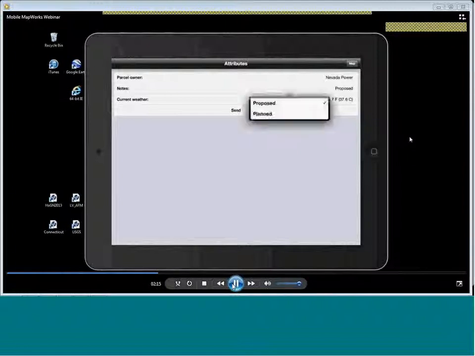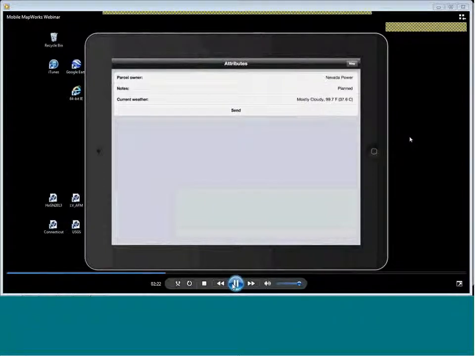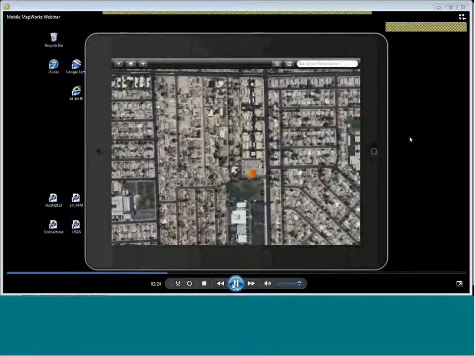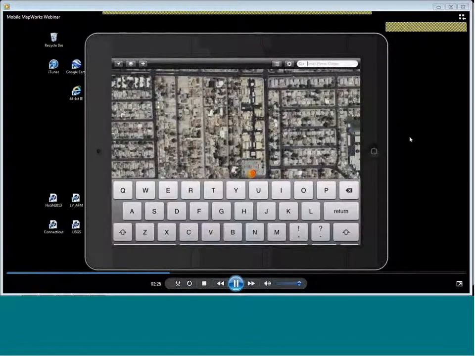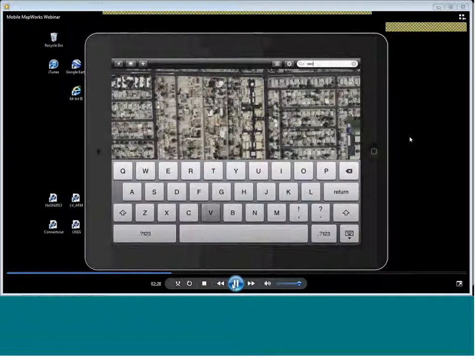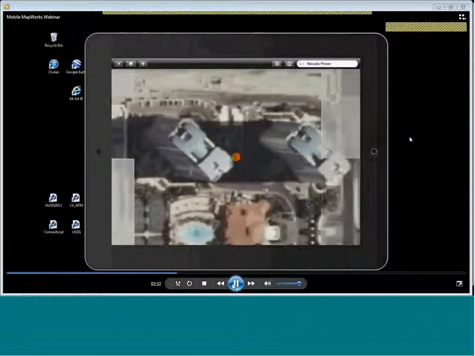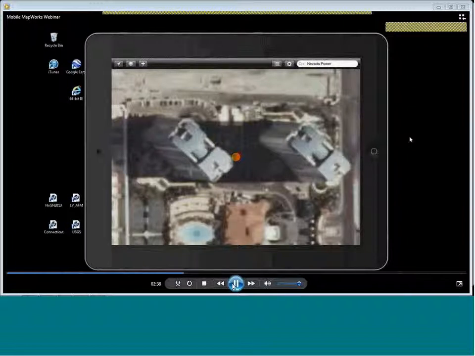If I click on that notes field, I can see the pick list. There are only two choices, proposed or plan. I can change that to plan and go ahead and send that off. And again, travel to the next cell tower that I need to review. Again, something from Nevada Power that I want to look at. It looks like it's in more of a built-up area next to some buildings here.